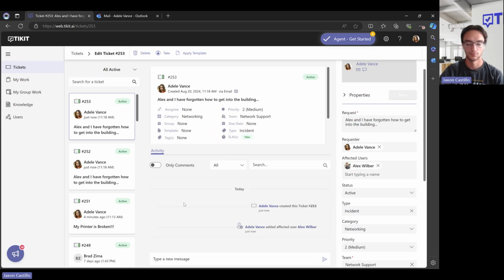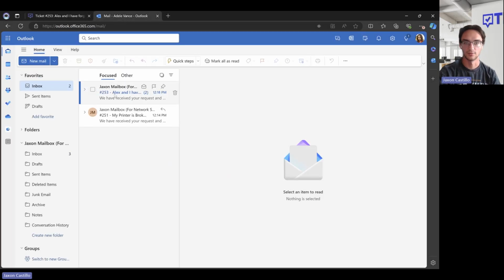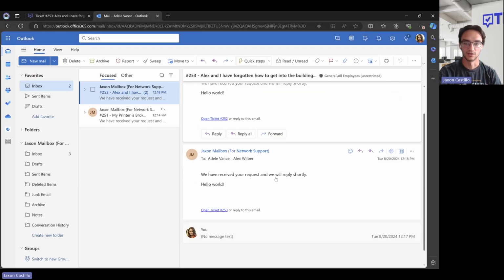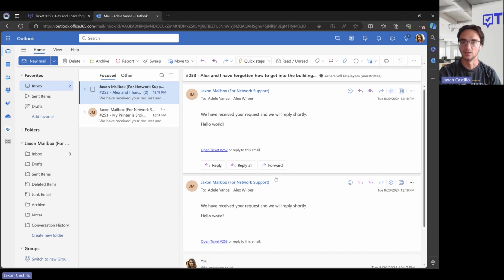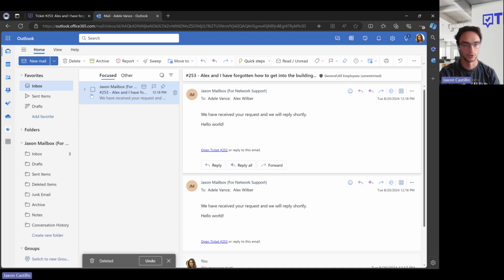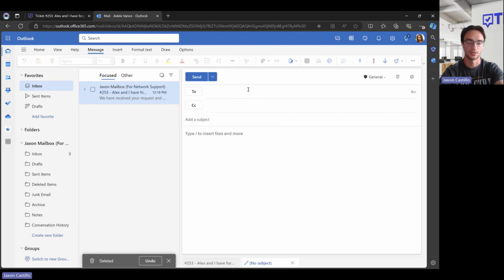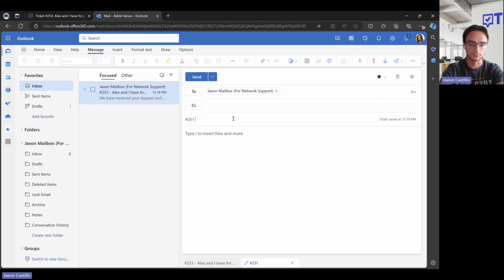And then last thing I want to show is, say you had, for whatever reason, received an email from that ticket being created. So back to the printer is broken one. That's number 251. Let's say for whatever reason I had deleted that. Oh no. Okay. You can just create a new email, send it back to that shared mailbox you have, and then if you include number 251, you should be able to add a comment that says, I fixed my printer.